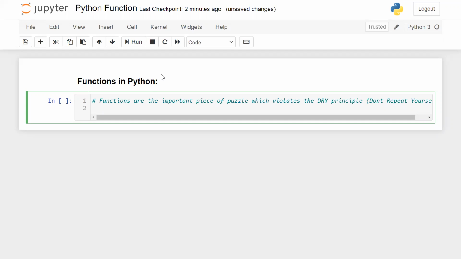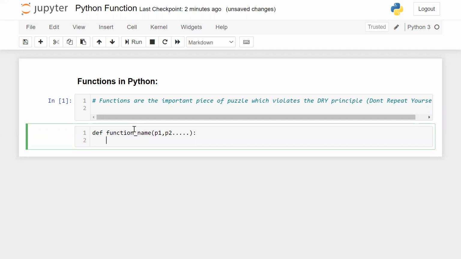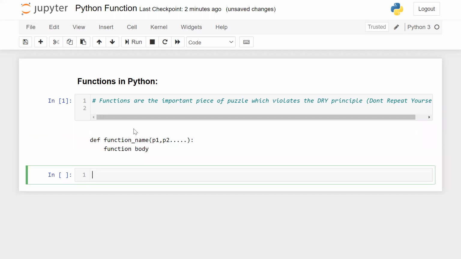So you can define your own function with the def keyword. def is a keyword. Let me show you the function syntax first. For example, how you can write a function in Python programming. First of all, you need to write def, then your function name, and you can define your parameter if you want. The parameter is optional. Then you mention the colon, and here you can mention your function body. So this is the syntax.